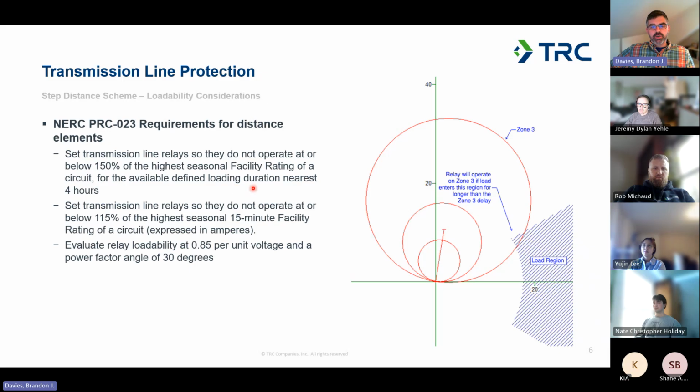And then we've got this loading duration for the nearest 4 hours. So for any type of rating, typically it's going to be a value and a duration. The current you can pass through something for a shorter duration without damaging it is going to be higher than what you can do for a longer duration. So this 4-hour rating is one of the typical ratings that we would use. They also have a very similar requirement, with a margin of 115%, but for a 15-minute rating.